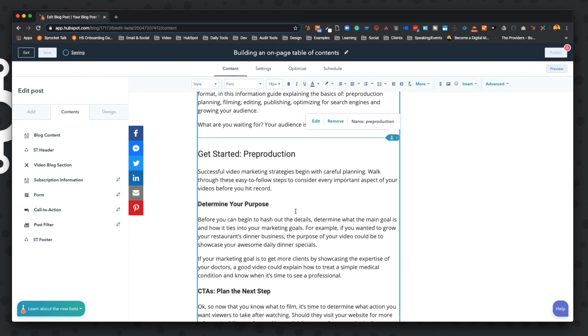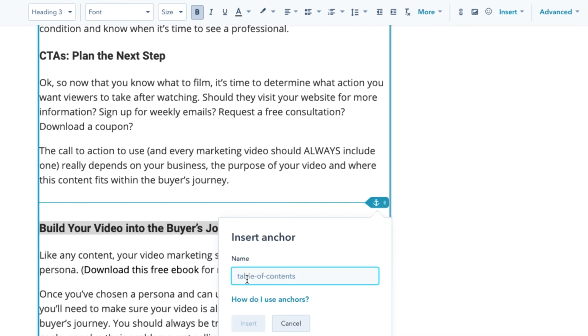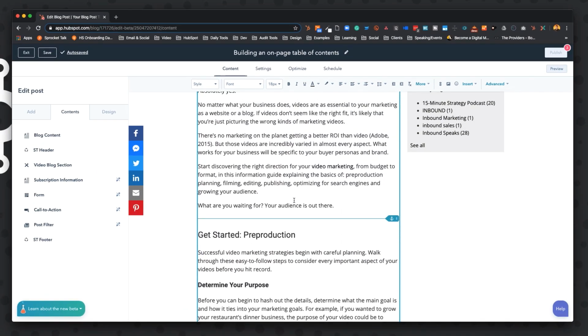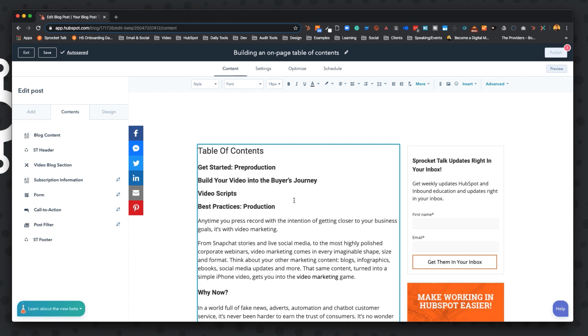Now, one of the other things that we did was build your video into a buyer's journey. So we'll scroll down and look for that. We'll go insert, anchor, and in this case, we'll do buyers, and hit insert. Now we can come back up to the top, which by the way, I would probably do all of these at one time that I want to add anchors to.